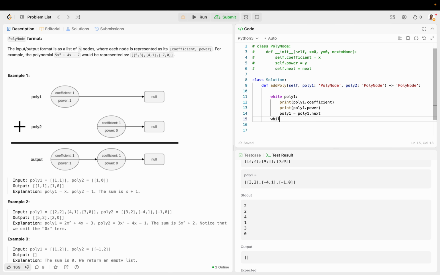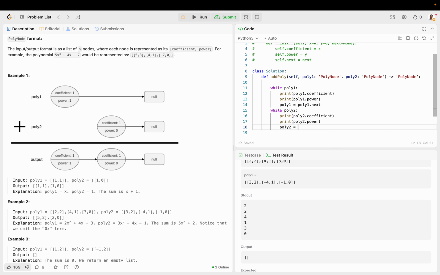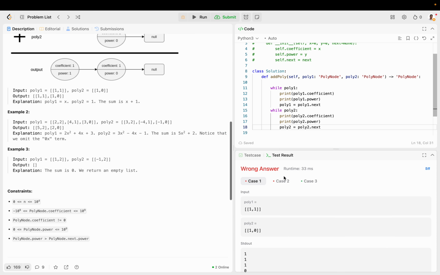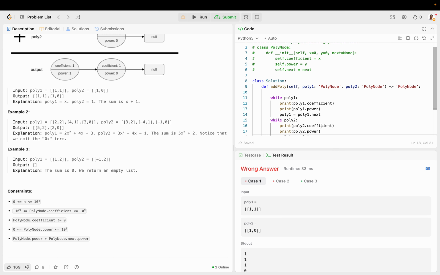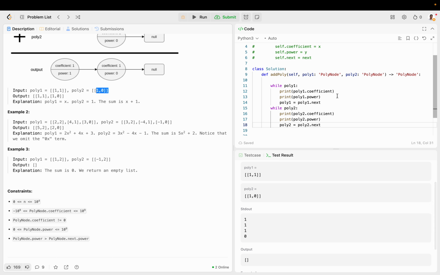And so same with poly2. Let's validate this. Print statements are a great way to debug your code. So, okay, so 1, 0, that's good.